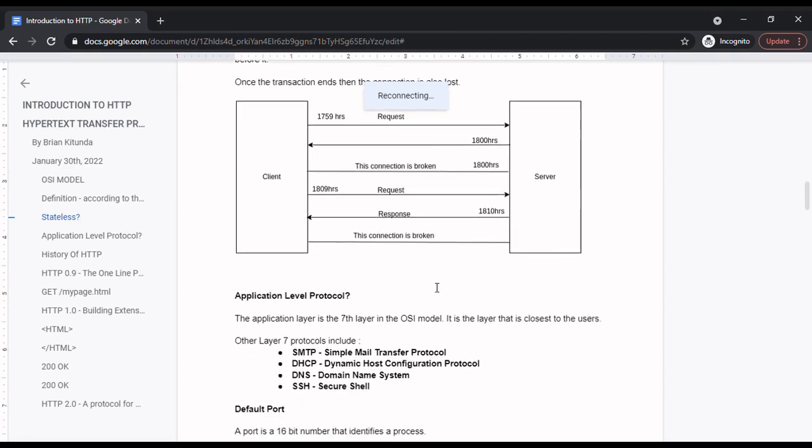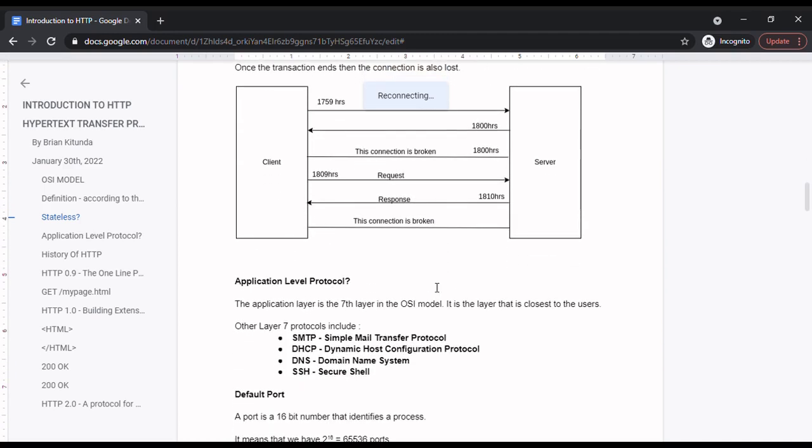We just explained HTTP being a layer 7 protocol. Now, you may ask yourself, what other protocols run on this layer 7? We have the SMTP, the Simple Mail Transfer Protocol. This is responsible for sending emails. We have the DHCP, the Dynamic Host Configuration Protocol. This assigns IP addresses automatically. You don't have to manually configure your IP address. We have the DNS, the Domain Name System, which resolves domain names to IP addresses. And we have the Secure Shell that is responsible for remote connections.